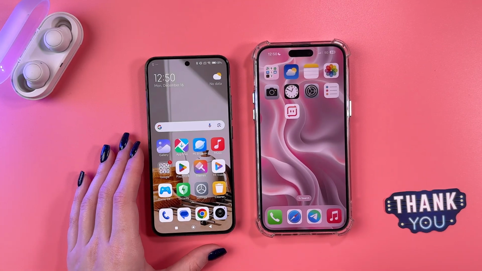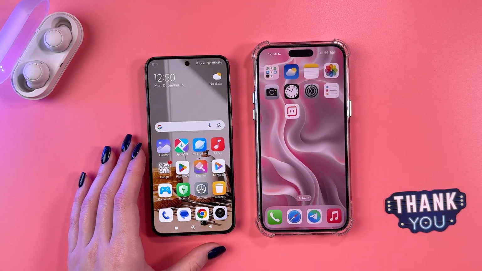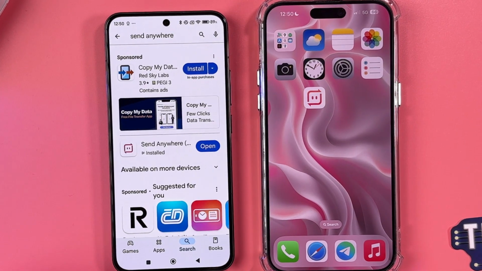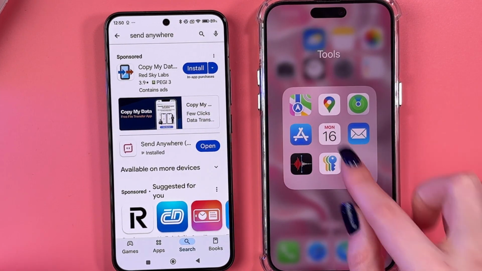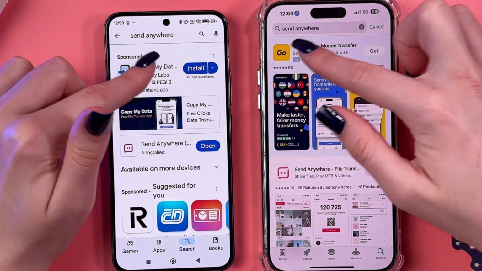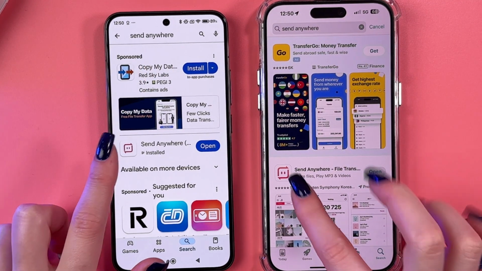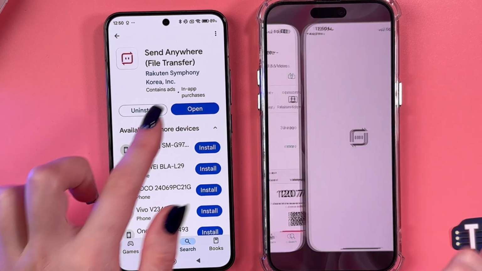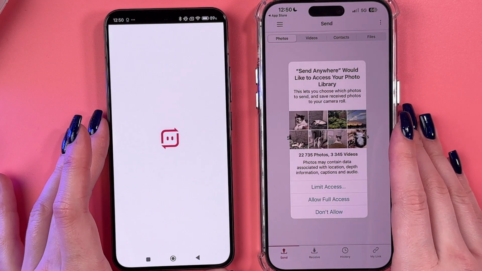Hi, to transfer files from any iPhone to Xiaomi 13, as a first step, we will need to open Play Store on our Xiaomi and App Store on our iPhone, and here find and download this Send Anywhere app. Mine are downloaded on both devices, so let's just open it on both devices as well.